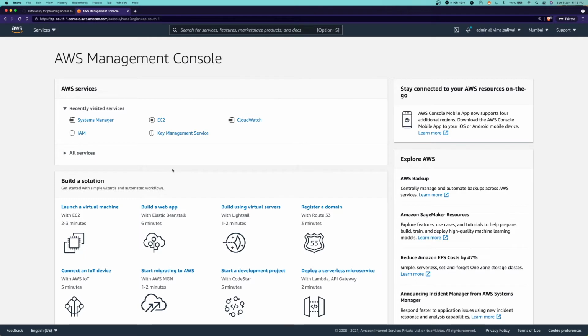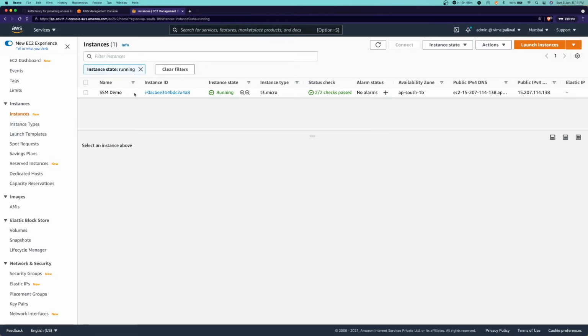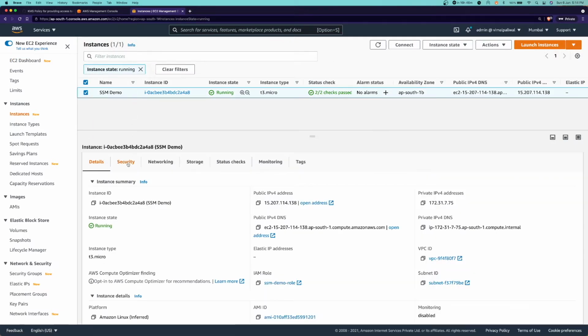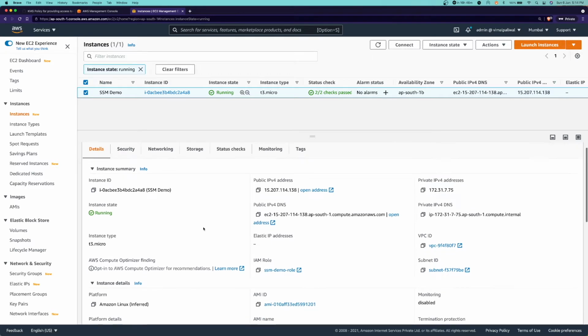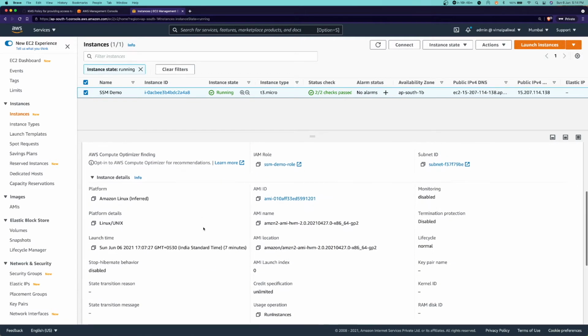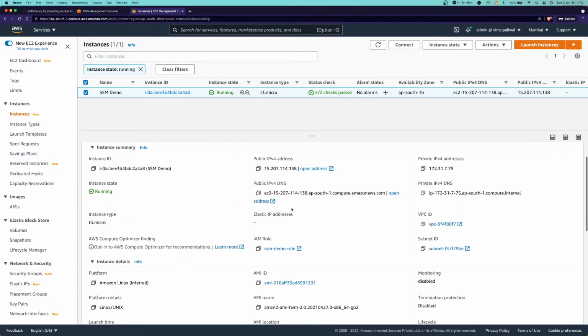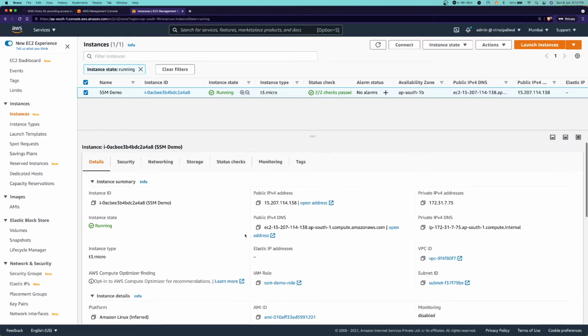Now, I already have an EC2 instance running, which I already created, so I'll just quickly walk through it. I've just named it SSM demo. I'll show you what its parameters are. It has a public IP and a private IP, but I haven't attached any key pair to it. So if you see, the key pair is blank. I've associated an SSM role, which is required. I'll also show you what permissions or policies are associated to this role.